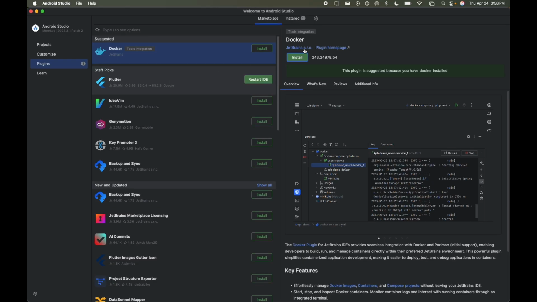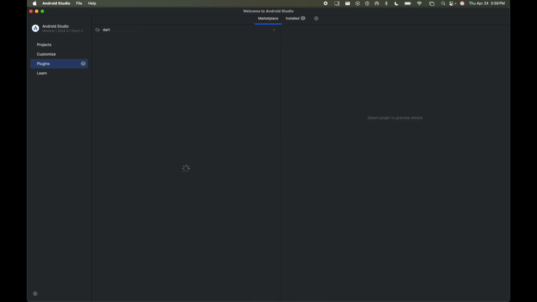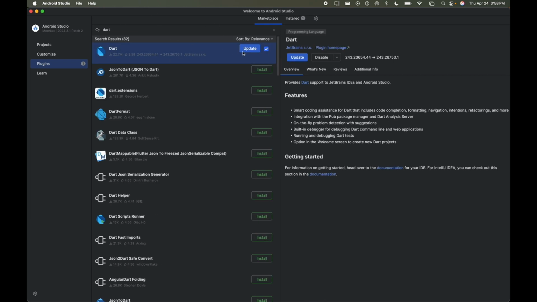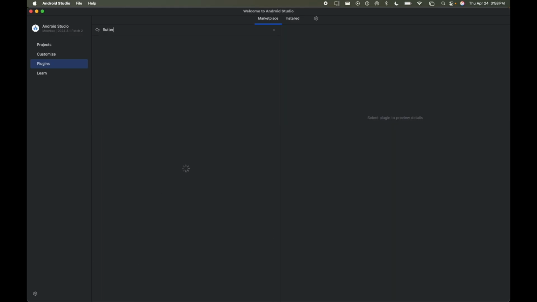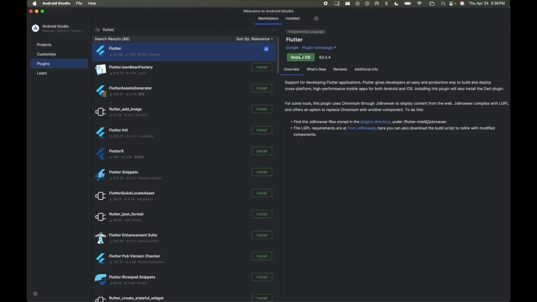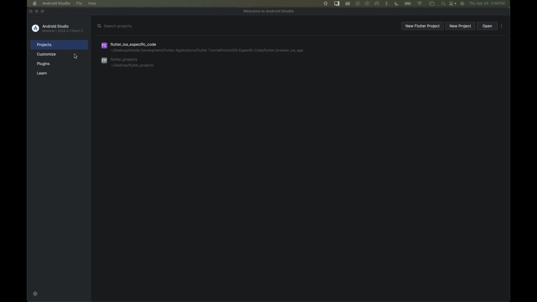Flutter depends on the Dart programming language, so you also will install the Dart plugin. Right here you can click on install if it's not installed, and for me I just click on update, and then you can go back to the Flutter plugin and just click on restart your IDE. Click on restart. Now we have our Android Studio installed and set up to develop a new Flutter project.